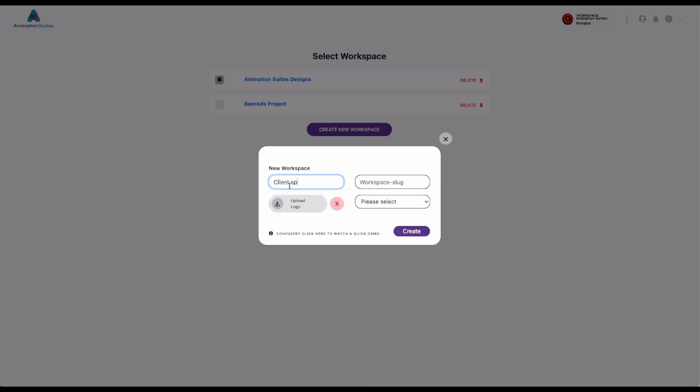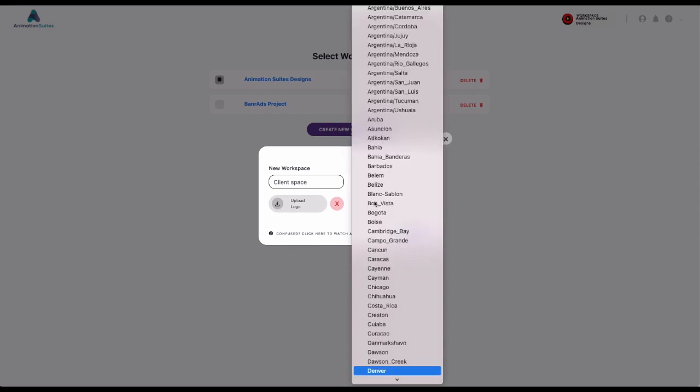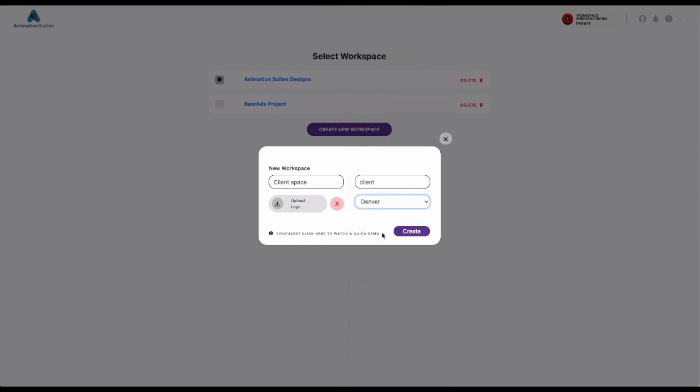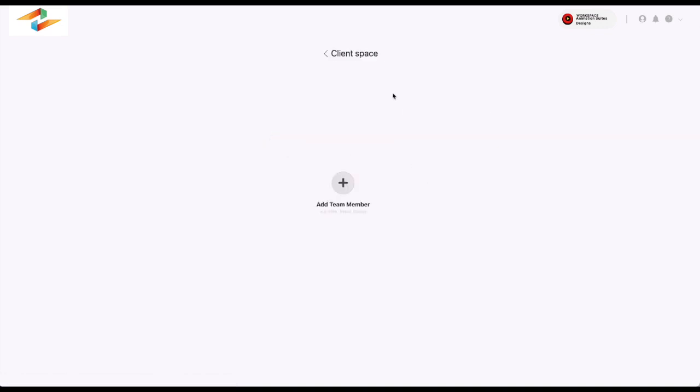client space, and I choose a time zone, say Denver. You can upload a logo for the workspace. I will do that right now. But here's a client space, and then if I go into the client space, I can add team members.